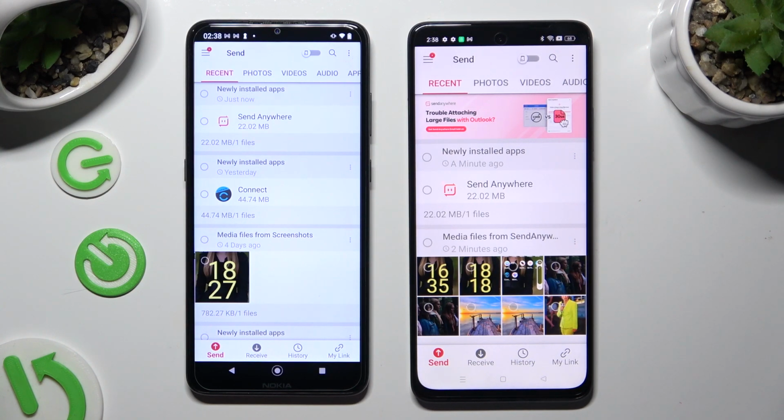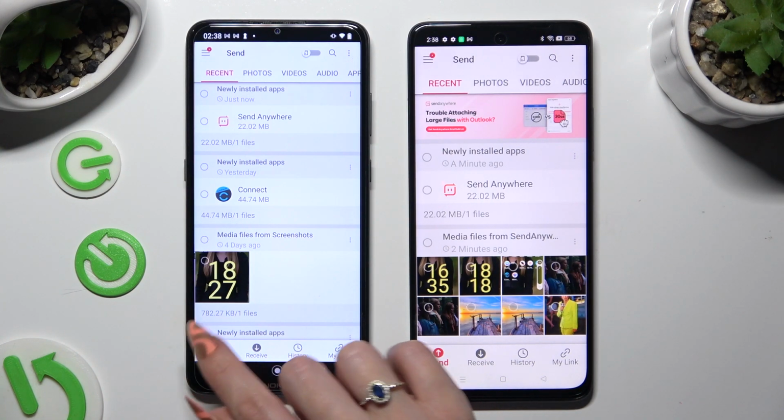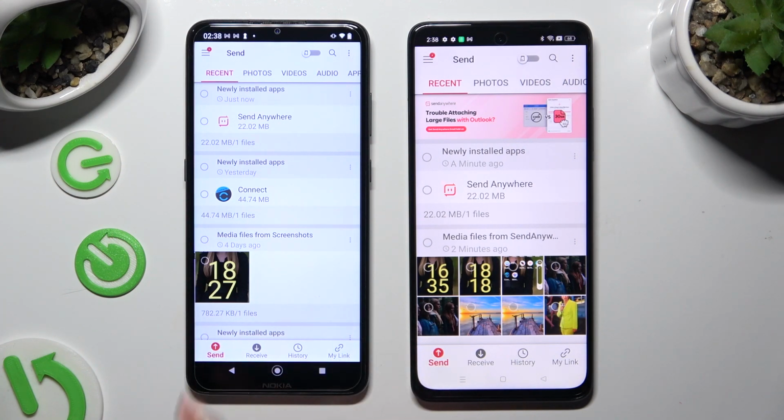Then click on Send at the bottom left corner of an Android if it's not already on, and click on Receive right next to Send at the bottom of Realme.